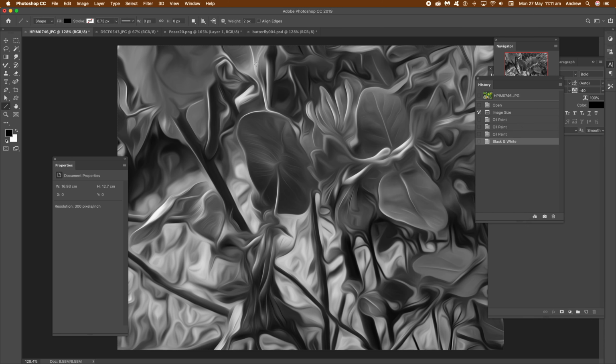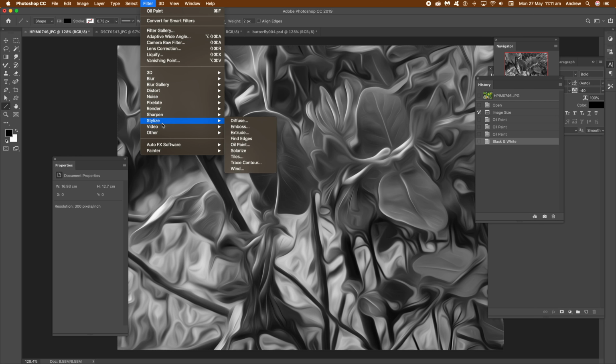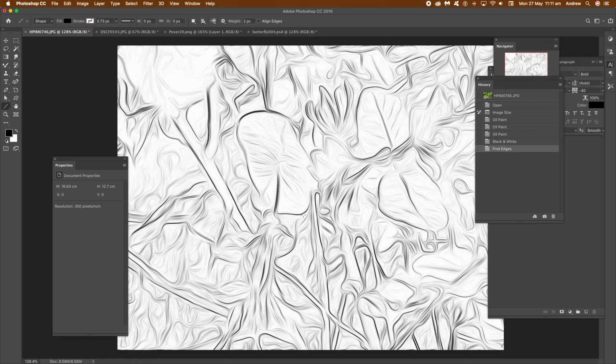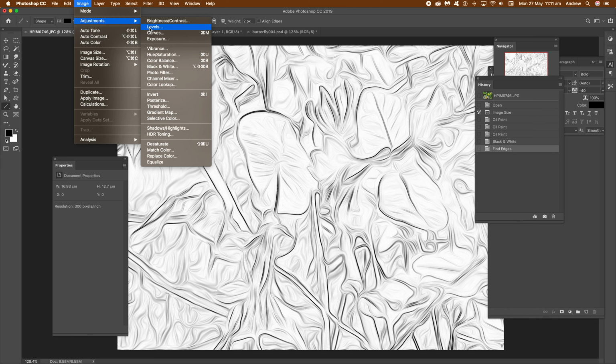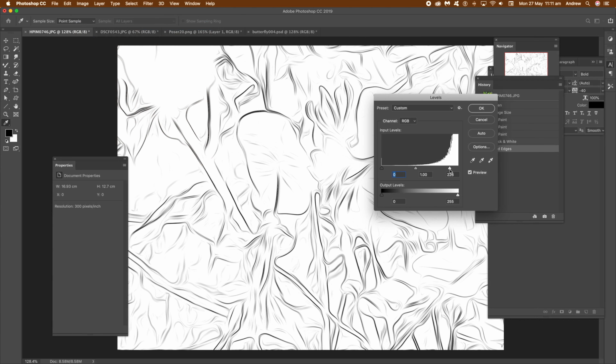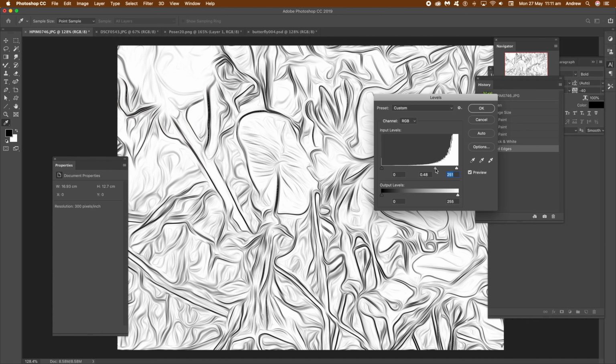Right. Now go to Filter and Stylize and find edges. That's the key thing. Find edges. That's just a simple effect. So it just applies that, and now you've got this lovely sort of swirly ink design. You can also use the image menu, adjustments and levels. I'm just going to move the midtones to the right so you can really darken up the lines. Click OK once you're happy with the actual design there.